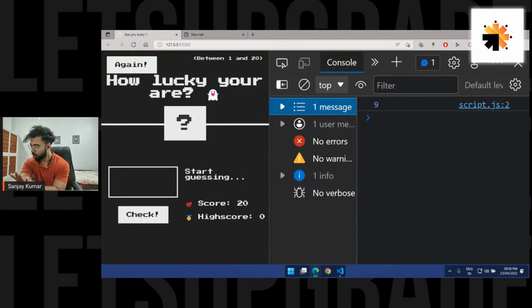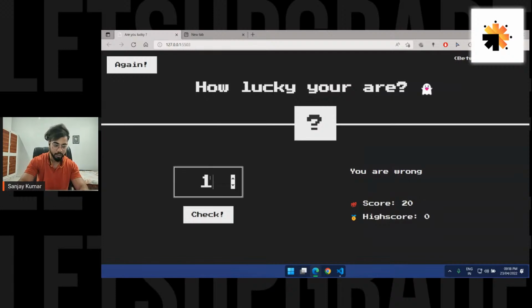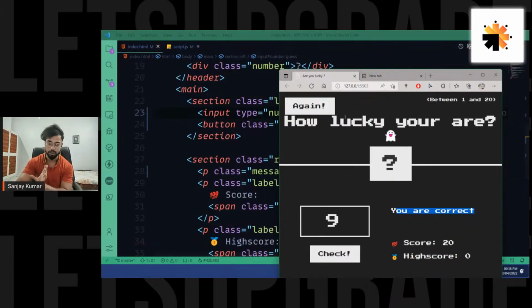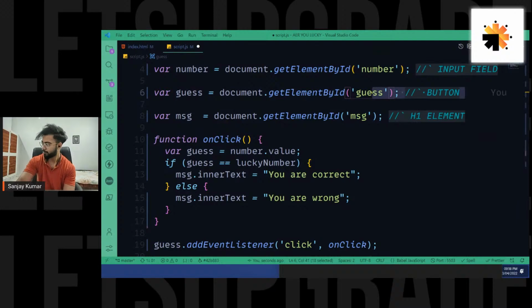Okay, you don't need to worry about the semicolons, because VS Code will automatically attach a semicolon, because JavaScript doesn't require semicolons. It's not a very important thing. So here we are getting "you're wrong." We got "you're wrong" for 10, and I think the number is 9, and you will get "you're correct." So don't worry about the semicolons. It will attach a semicolon automatically.